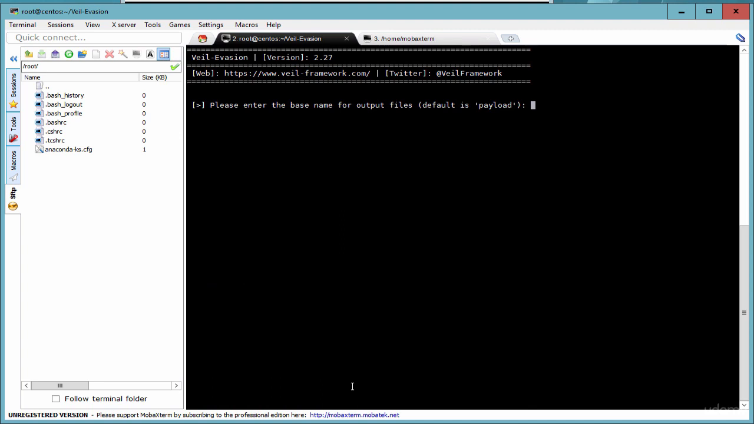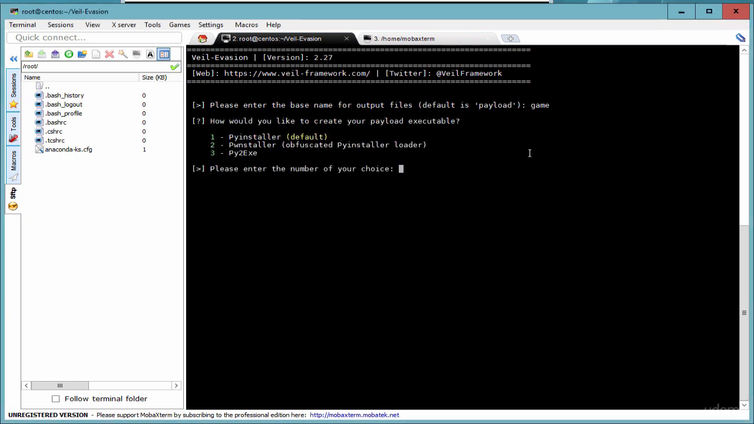We need to create a base name for the output file, which by default is payload. We want to call this something like game. What we want to do is then create the executable file and then take the executable file on a USB device and take that to the Windows machine to show how it is able to bypass the antivirus solutions. So I simply type in game here, and once I press enter, it tells me how would I like to create my payload executable. I can use PyInstaller and a few other options here. I will just use one for now, keep it as the default.